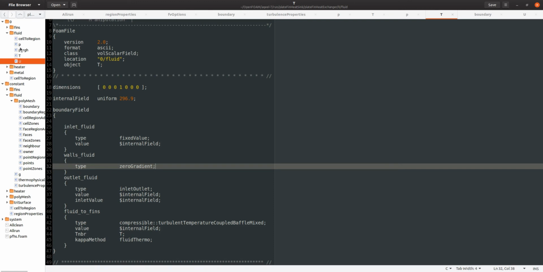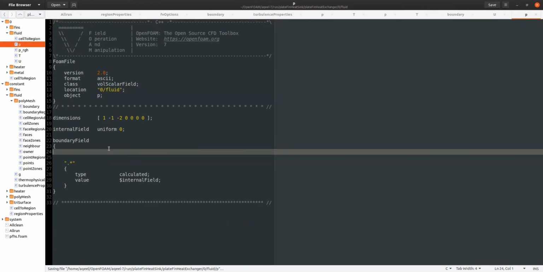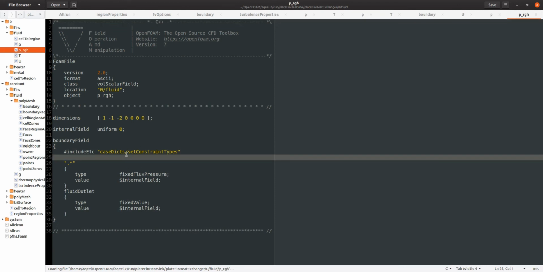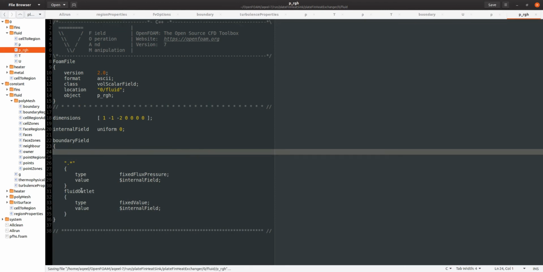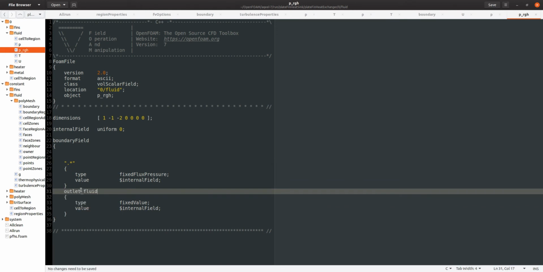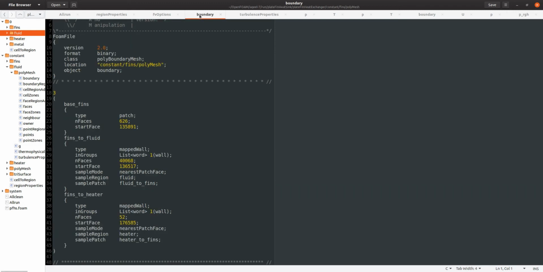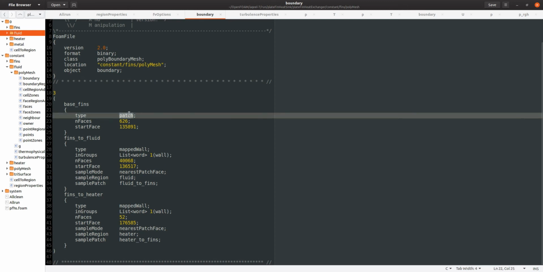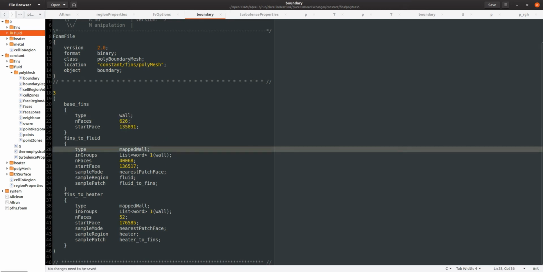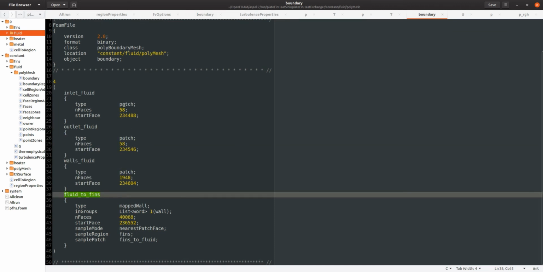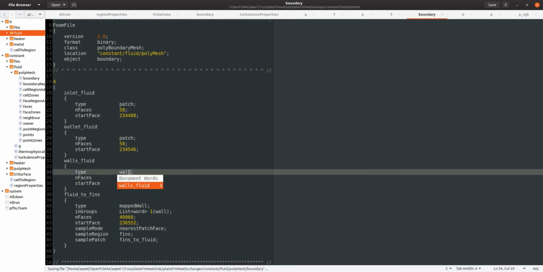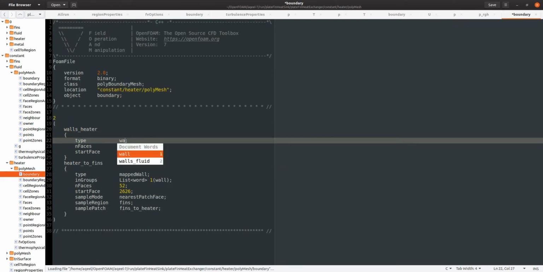Similarly, we can set P, we do not need this, and we can set here, this is the outlet for fluid. So basically that's it for our boundary conditions. We also want to modify our boundaries so that the wall is always defined as wall, and also in this case this is wall, and in case of heater as well. Everything else is over.